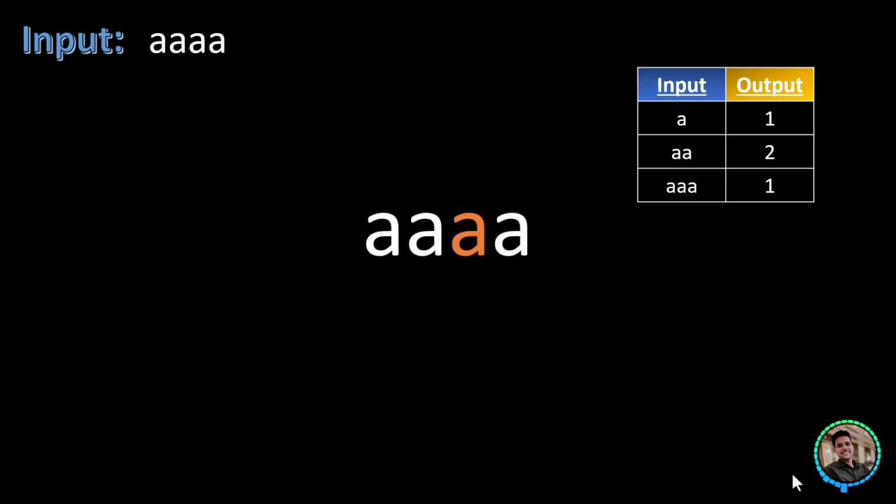We again introduce one more character into this input. We have 4 a's. We select any index, and the closest left and right. We delete the two.